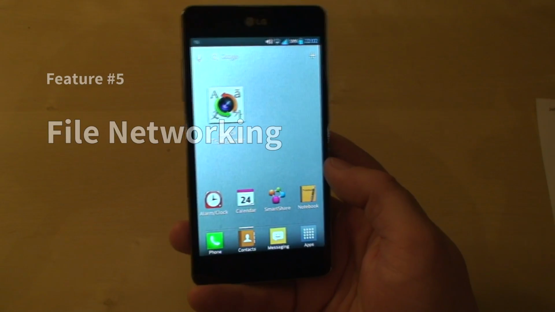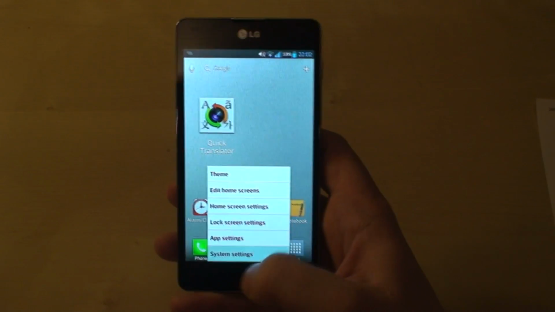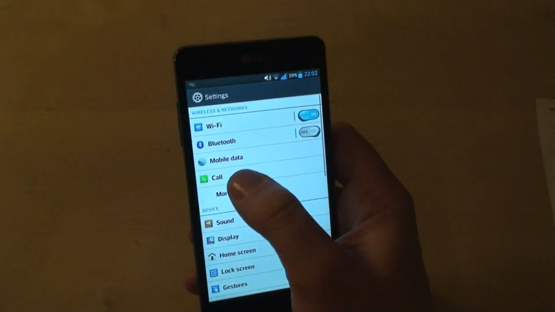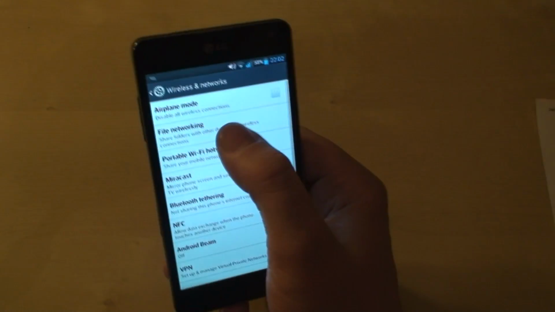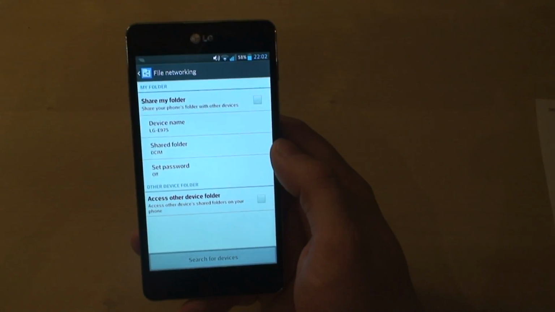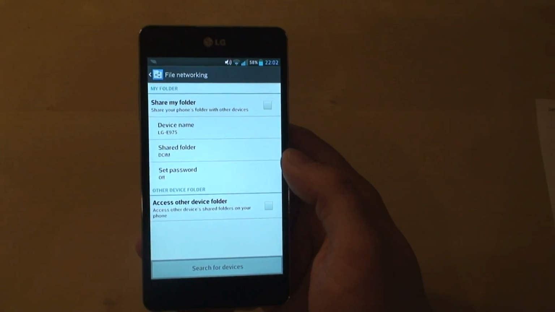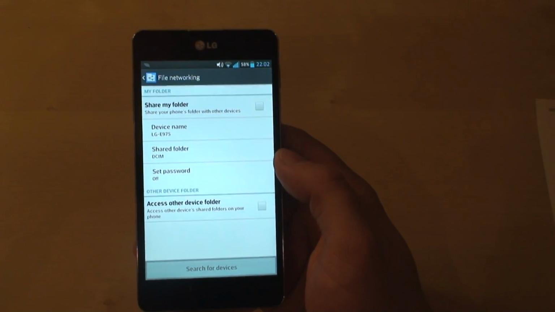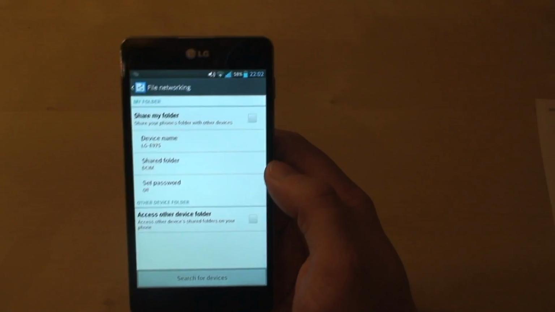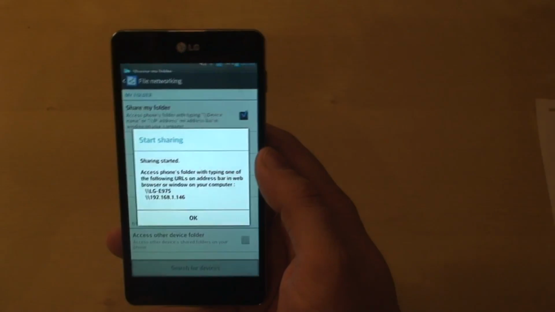You can share files on this phone using what is called file networking. It is activated through the main settings, not in call, and you go into more, and there you have file networking. Now it's important to be on a Wi-Fi network, and it's important also to have a computer that you want to share these files with connected to the same network. You activate this file networking by clicking Share My Folder.